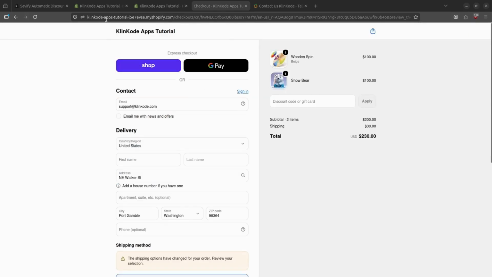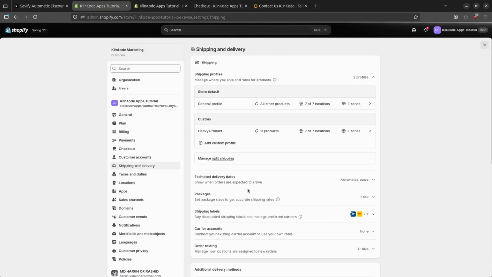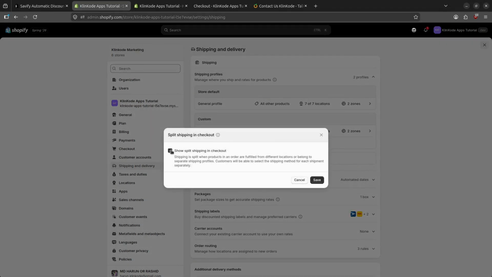To resolve this issue, you'll need to enable the split shipping option in your Shopify admin. First, click on Settings. Then, click on Shipping and Delivery. Next, click on Manage Split Shipping. Then enable the Show Split Shipping in Checkout option and click Save.